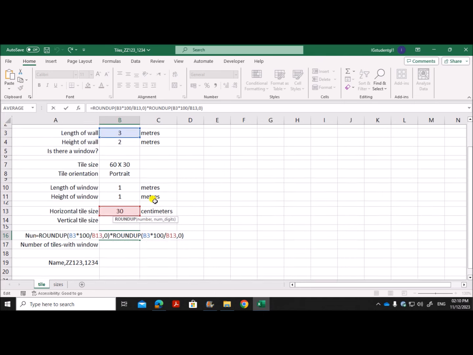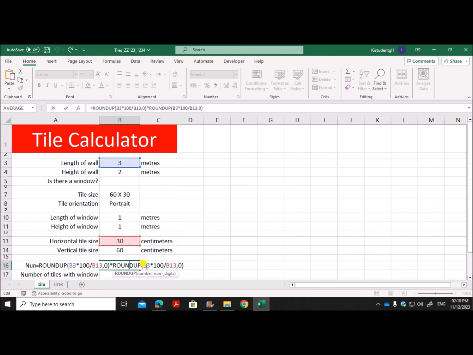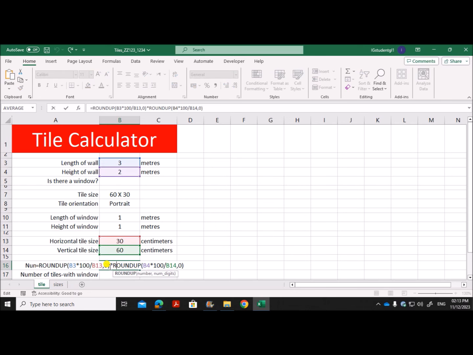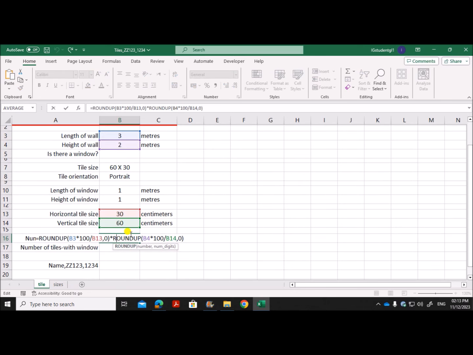So here for the vertical tile, we have to divide the height. So instead of B3, it will be B4. And it should be divided by the vertical tile size. So instead of B13, it will be B14 here. So we got the number of tiles required horizontally, and it is multiplied by the number of tiles required vertically.